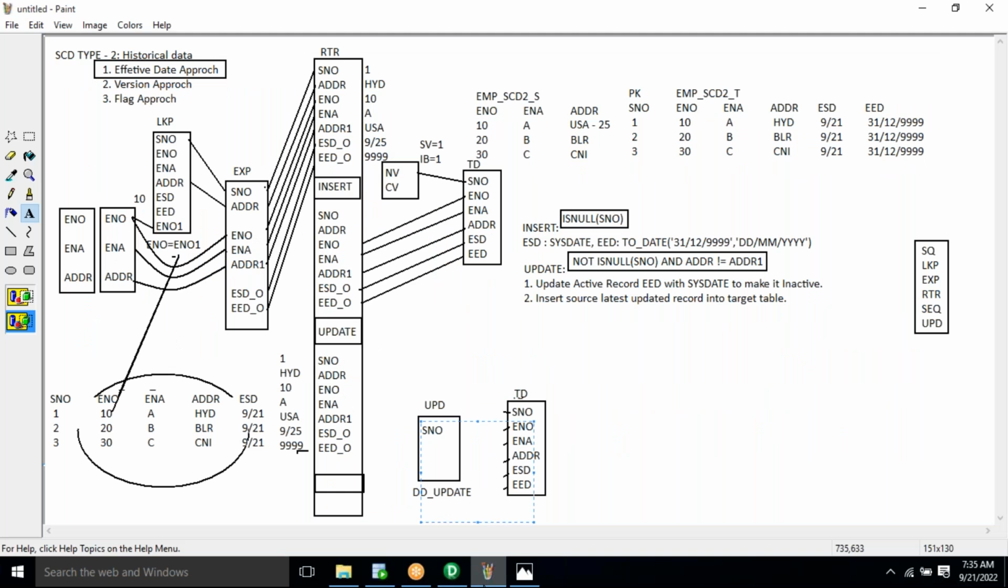But here, in this scenario, are we going to update the address? Have we written anywhere that we have to update the address? No, we are not going to update the address. If you update the address here, HYD with USA, then you will not have the historical record. You won't see the HYD address record in the target table. That's the reason we should not take the address. If you connect the address, it will take the source address and update it in the target table. Then we are going to lose the history. That is the reason we should not take the address.